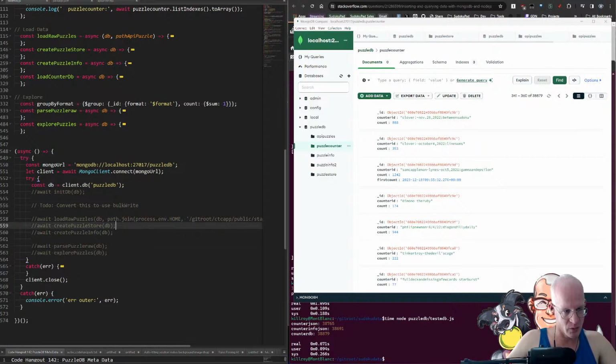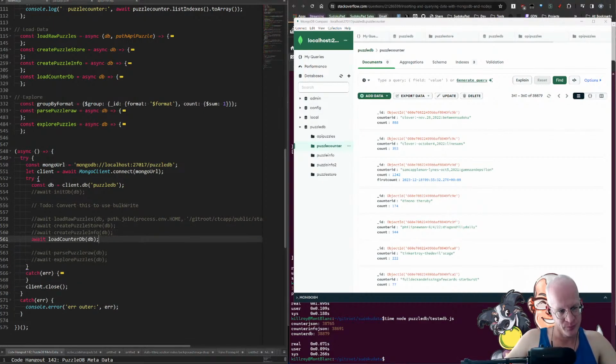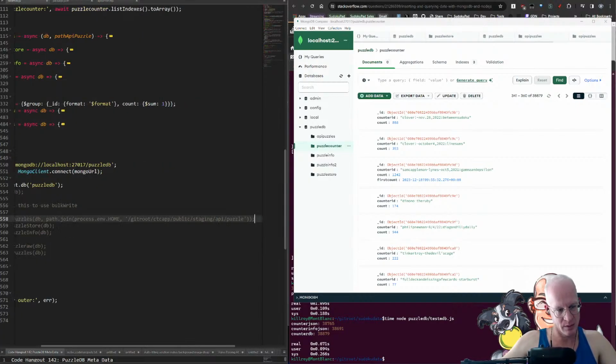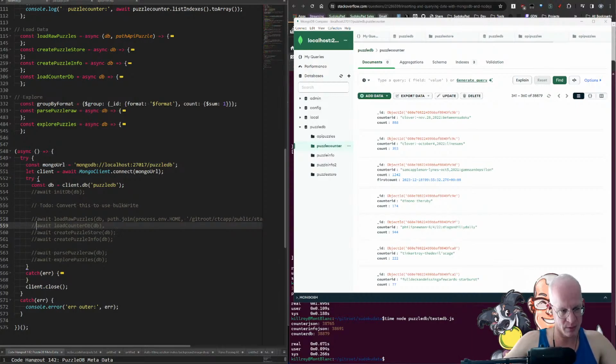So load counter DB. Let's rename it to create. It does... No, actually it's loading in raw data, right? So this is just raw data. So we can put that... So I'll have a couple of loads and then a couple of processes, and kind of keep them in some sort of sensible order.